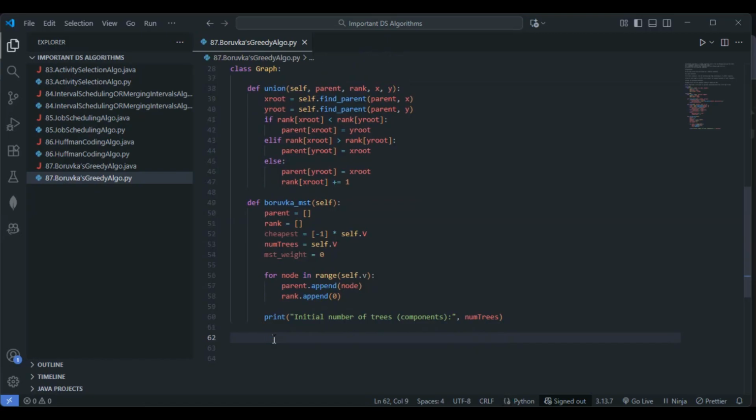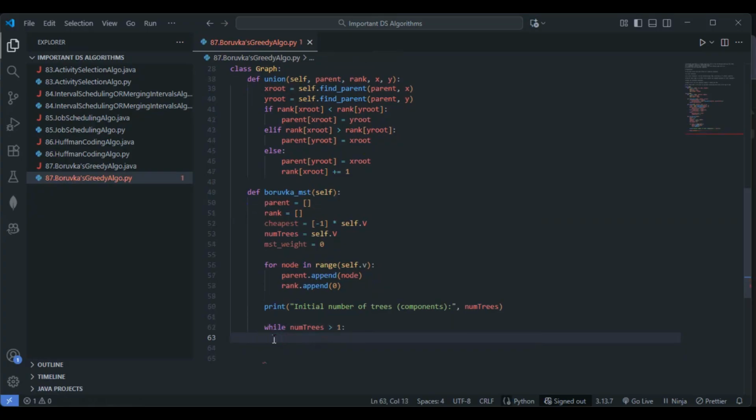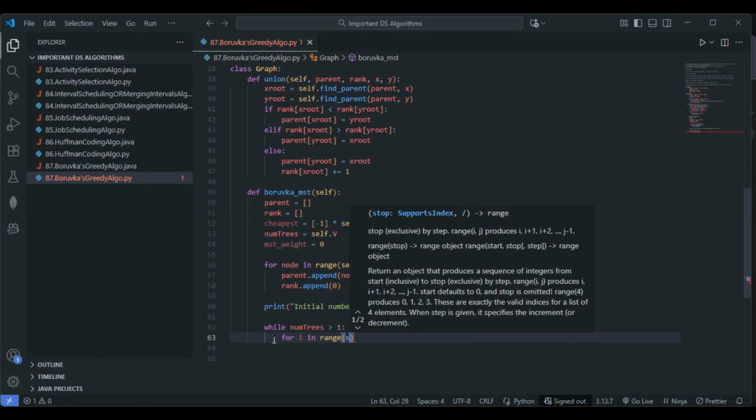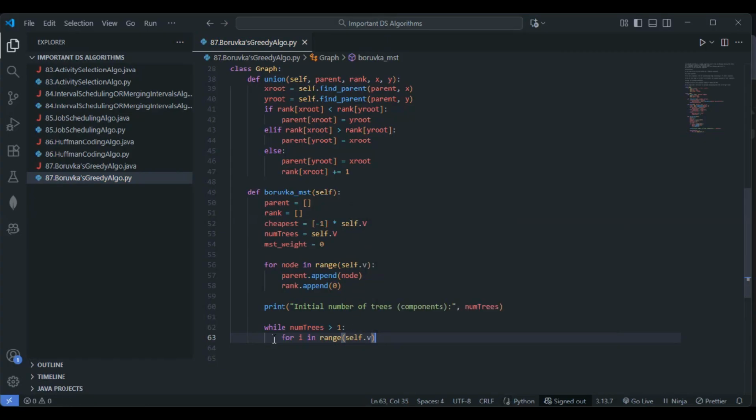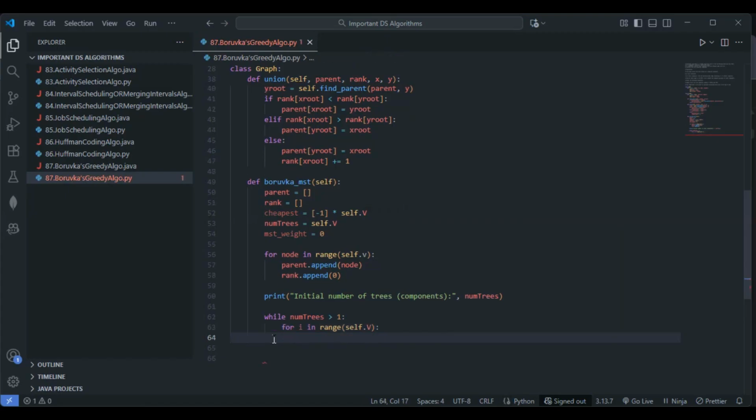Now let's move on with the next step. We have to continue until only one component remains, accordingly with the explanation whatever we have discussed. So I'll just write the while loop here. While num trees is greater than 1, then let me consider for I in range, in what range we have to go? This one, vertices, right? So I'll just go with self.V. This V has to be capital. Next, let me go with cheapest of I. Let me assign this one to -1.